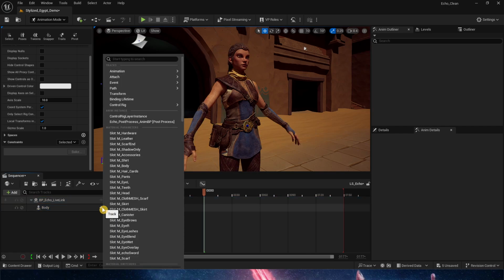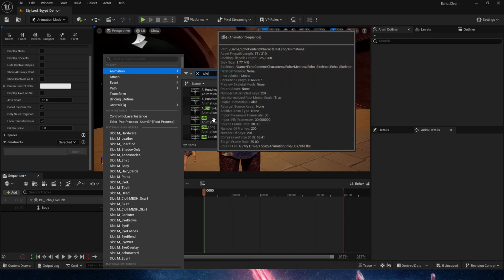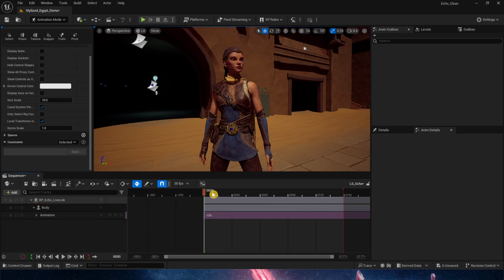So let's go ahead and add an animation. By clicking on the plus track icon, let's go up to animation and choose to add an animation. As soon as we do that, we see that Echo is effectively running the animation.